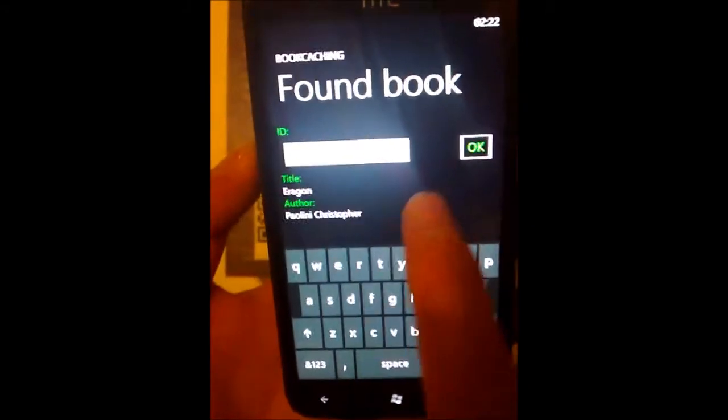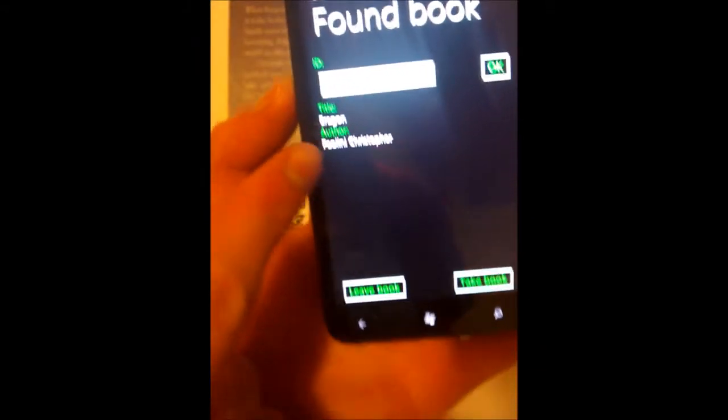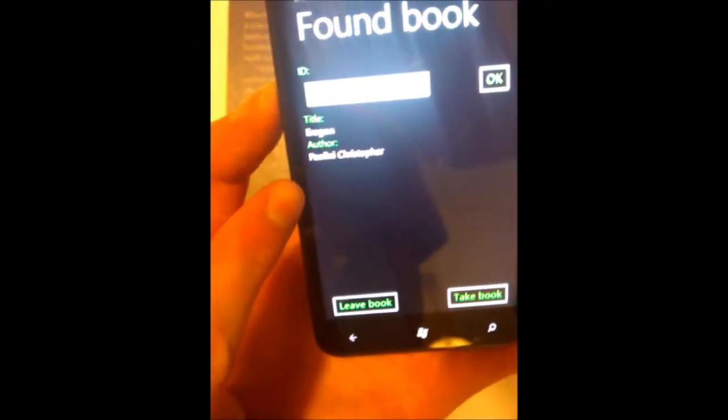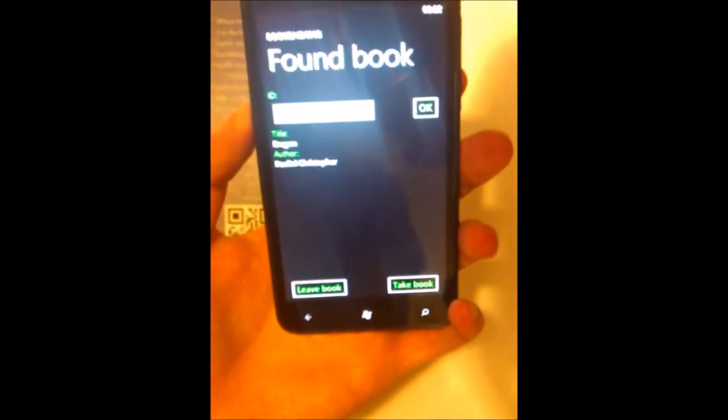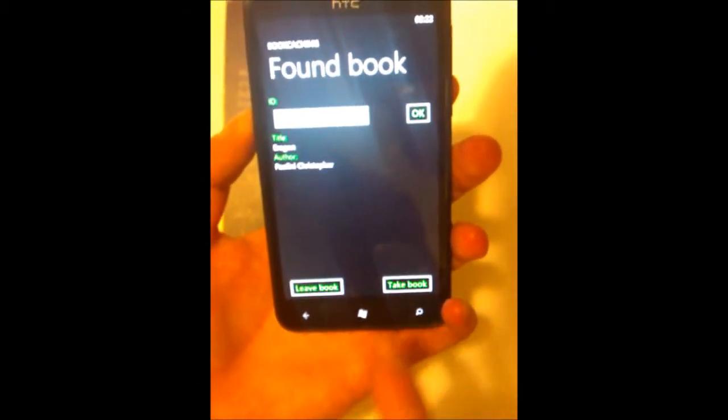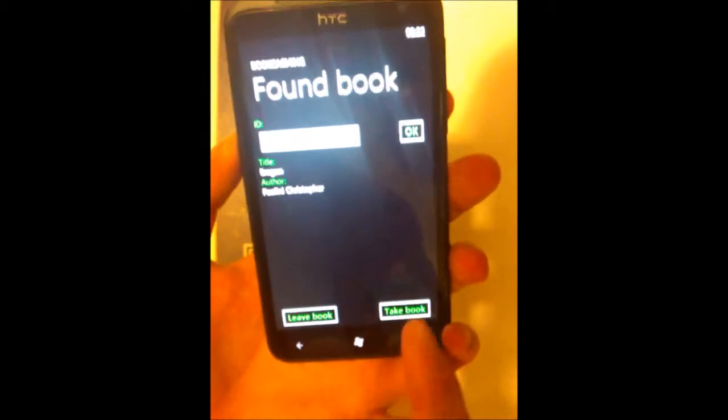So we can input another book just by typing. We don't need the QR code to actually make the application work. Now we have two options. We can leave the book where it is, or we can take the book. Leaving book means that we just found it and we don't want to take it, but taking a book means that we want to actually borrow it and read it.